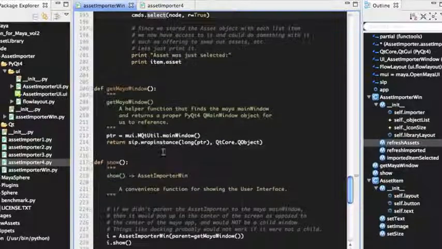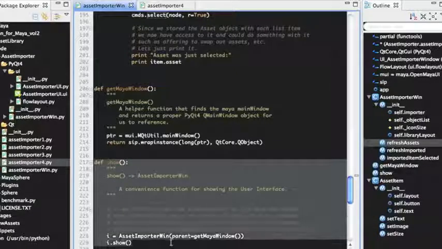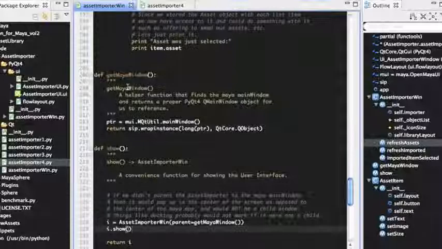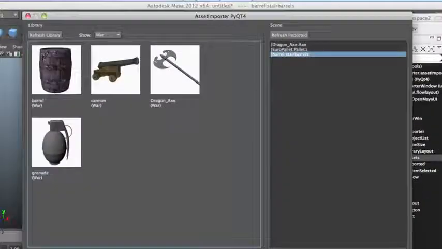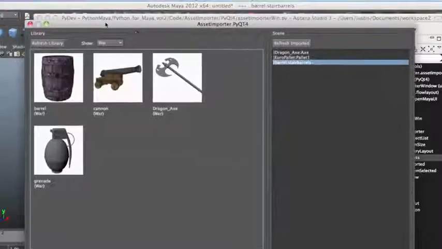And now this is the toHelper. You remember this is the helper function for showing. And these are slightly different. I'll show you why. Now, you create the instance to the window, but you have to say the parent equals this getMayaWindow function. Before it was simply just like that. But because this is a PyQt widget, we want to make sure that this window is parented to the Maya window. And you can see that it's on top and it comes up centered.